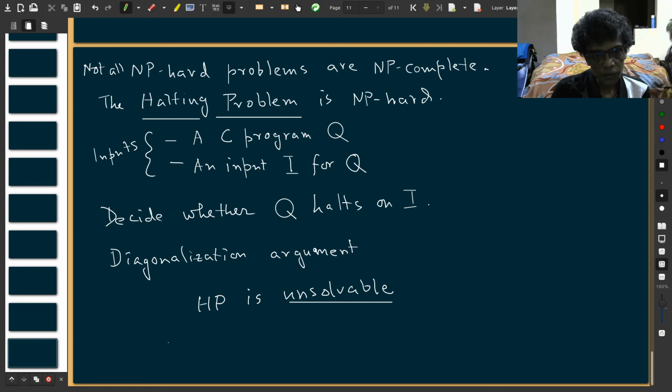Whereas NP consists of problems which are solvable in non-deterministic polynomial time. They are all solvable problems. If you want to solve them deterministically, it may so happen, if P is not equal to NP, that you take an exponential amount of time, but still these are all solvable problems. So NP contains solvable problems.